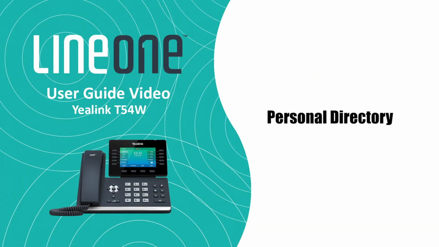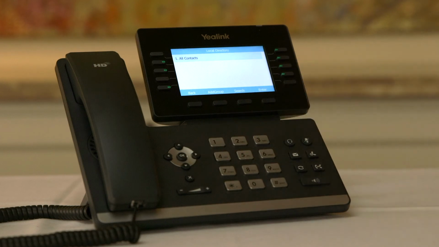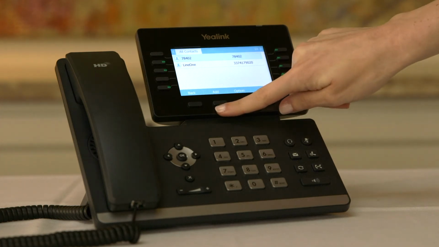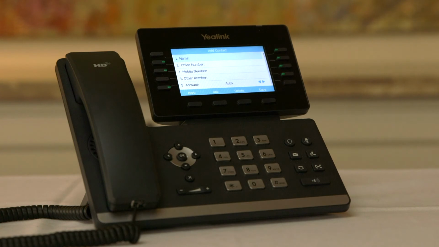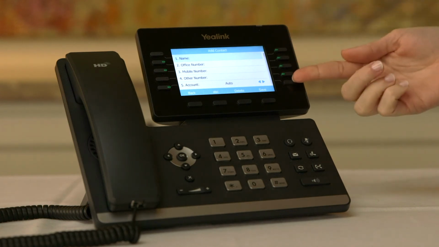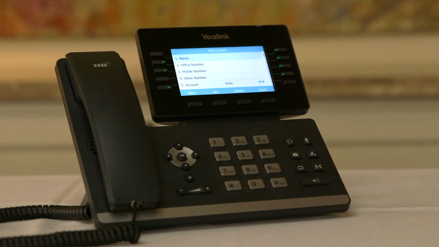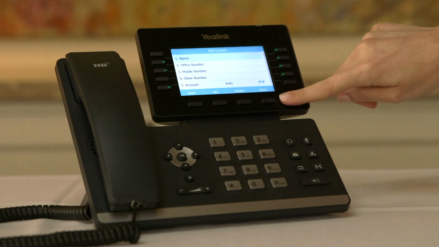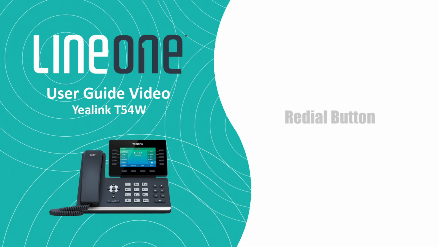To get into your personal directory, you'll hit the down arrow here, select OK for all contacts, and here will be a list of numbers you've personally put into your phone. Of course, if you'd like to add a contact, you can just select the add button here. It'll bring you to that same screen we just saw, but now you're able to enter the information how you'd like to see it. Once you're done, you'll just go ahead and hit save.